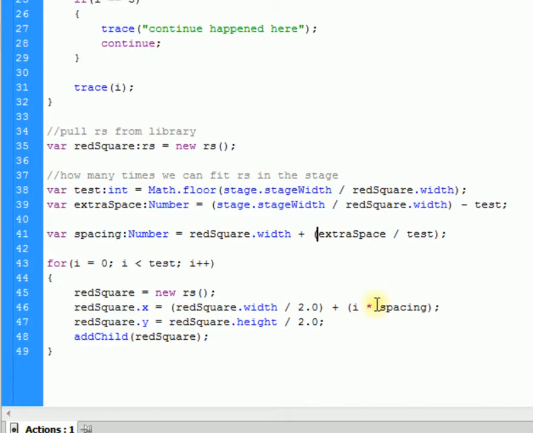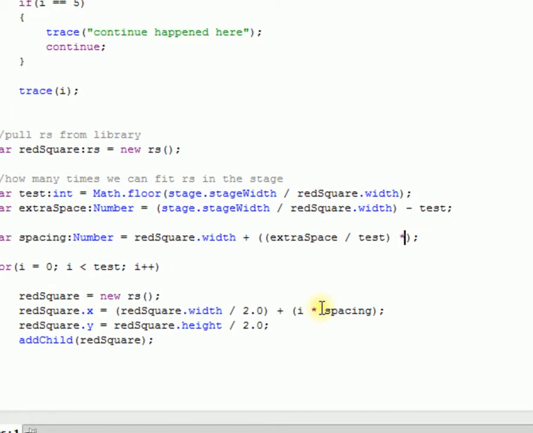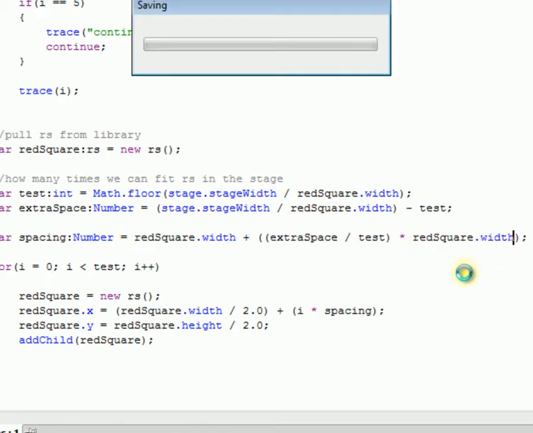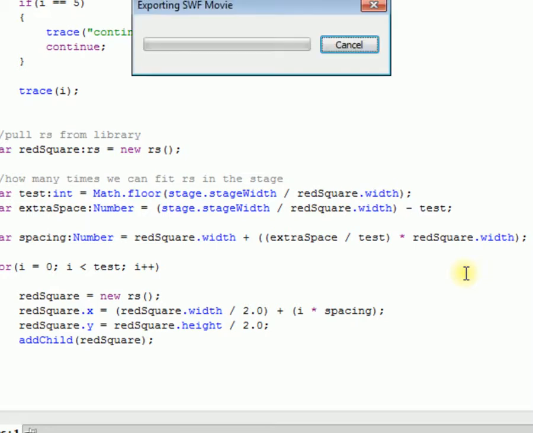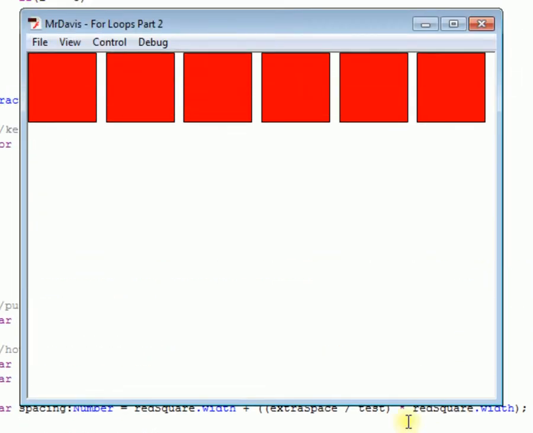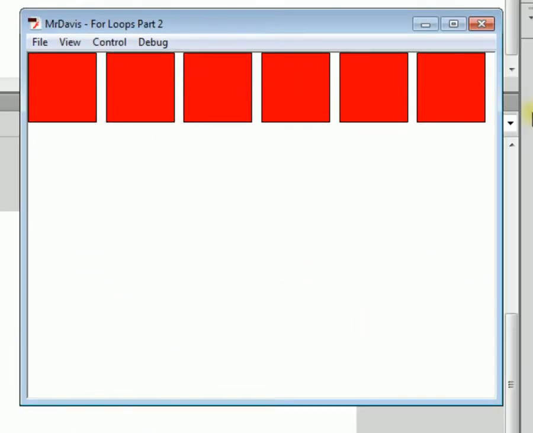So this is why it gets complicated, and maybe I might lose you here. But if we multiply this, so let's throw some extra parentheses around this whole thing here. If we multiply whatever we get out of this by the width of red square, we'll take that fraction and make it actually be the proper value. So we're just making that fraction bigger, so it should be the actual value to make everything line up correctly. So now, cross your fingers, everything's evenly spaced, and you can see that right here we have a gap at the end but not at the beginning.